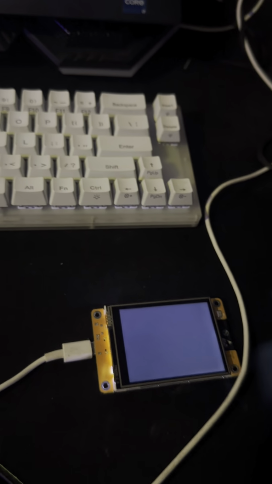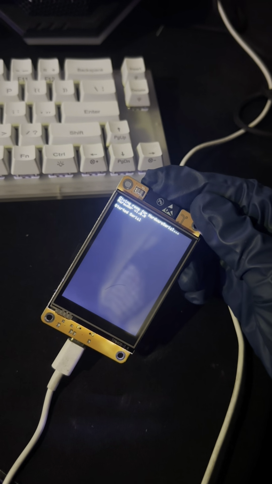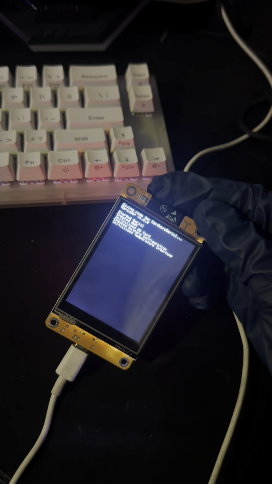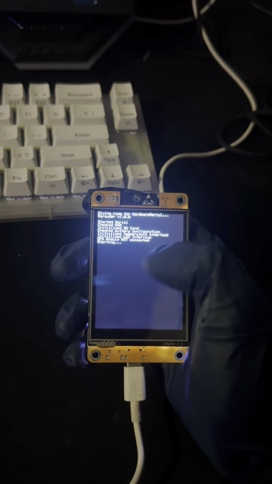Install it. Sorry about the shaky camera. I'm holding it with my hand. Reboot. Just making sure that this all works. See now. It should say GPS module not connected. Okay. Wi-Fi ciphers. See it all. It's all here.